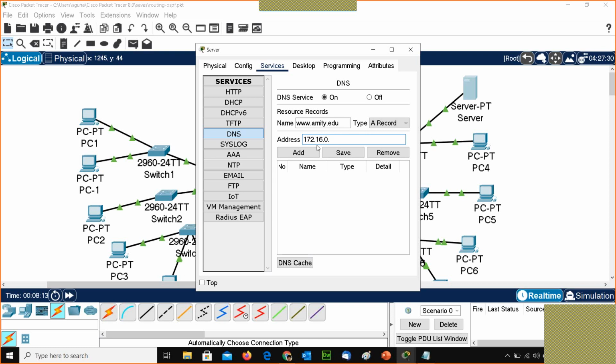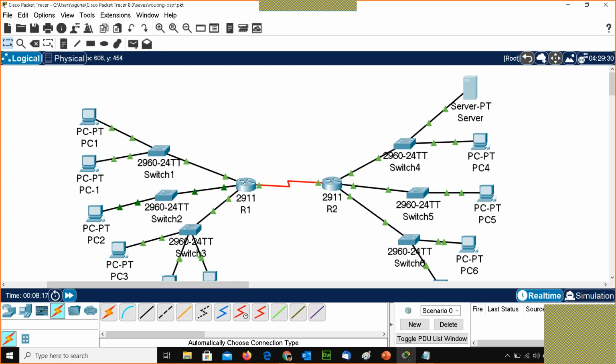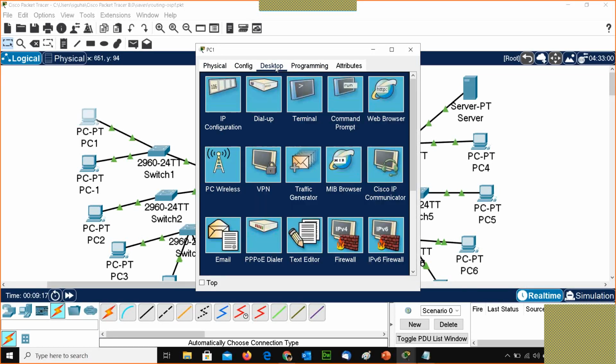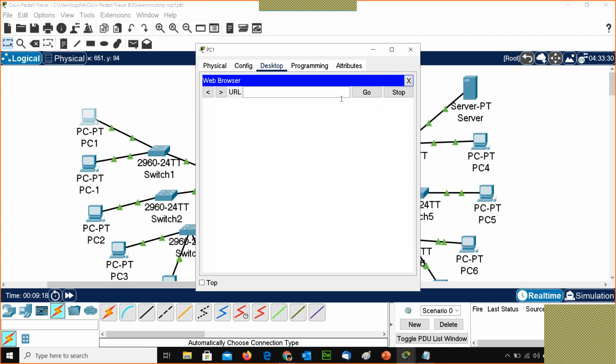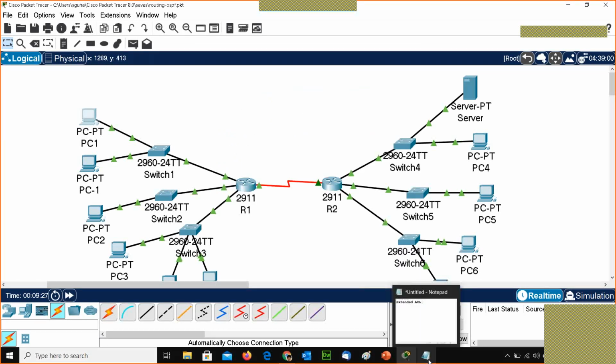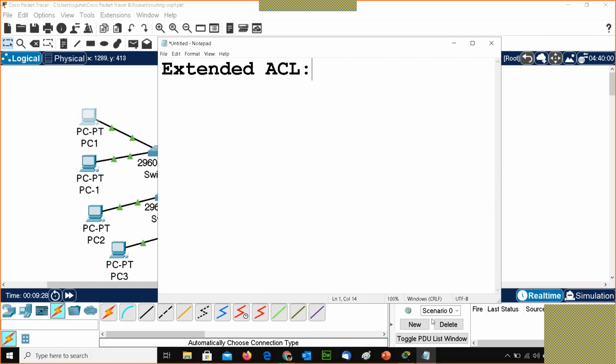If I go and check it from PC1, I will be able to browse 192.168.0.2. That means this server is working from this. So let me write a few rules for the extended ACL, and then I will be checking.